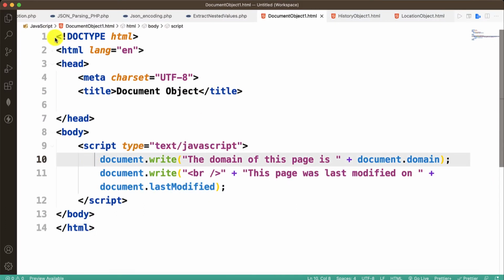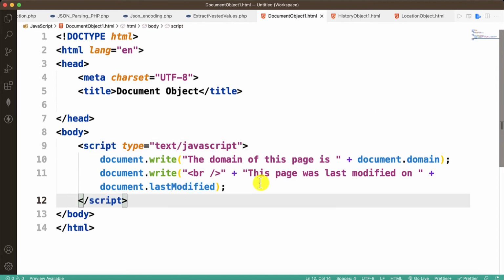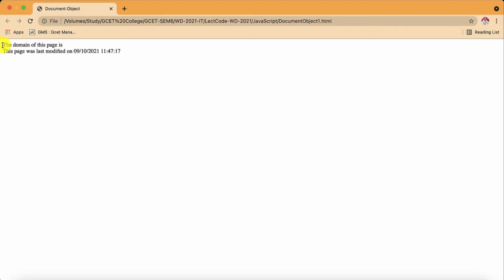Here is the example. In that, one script is written to display two things: one is the domain, and the other is the last modified date. So let's execute this code. Here you can see that the domain of this page is empty, because we are running it locally and not using any server. Otherwise it would show localhost here. And the last modified date of this page is today's date, 10/9/21 11:47.